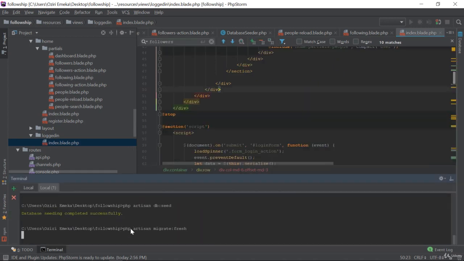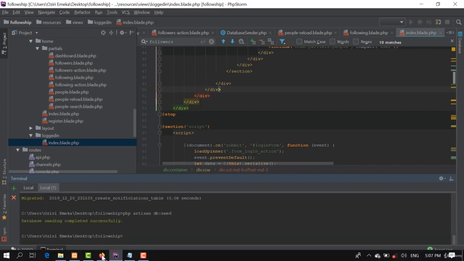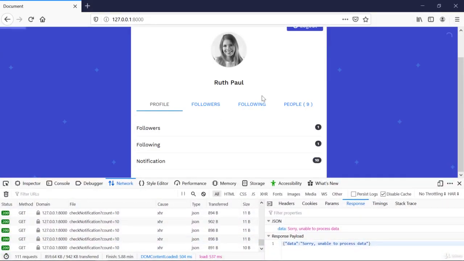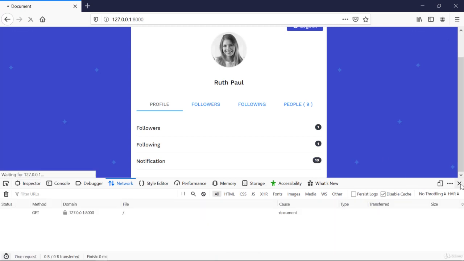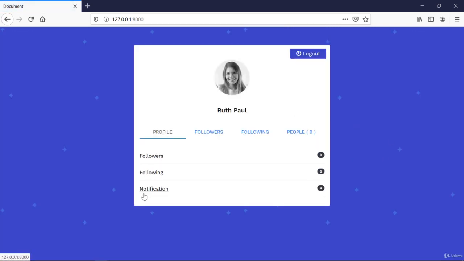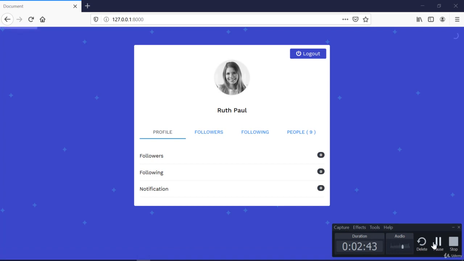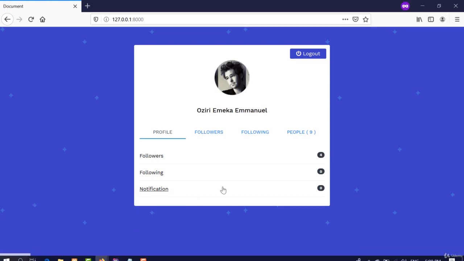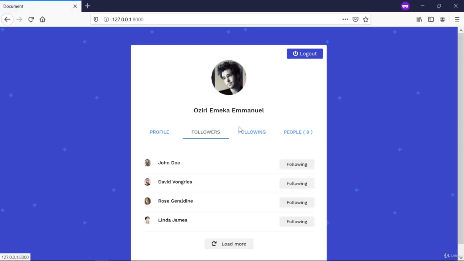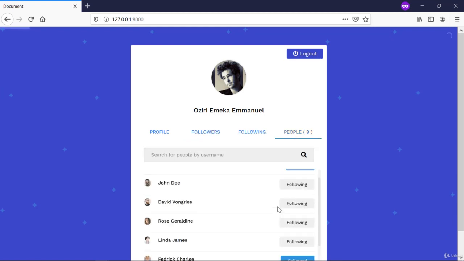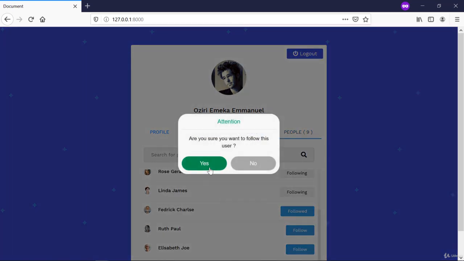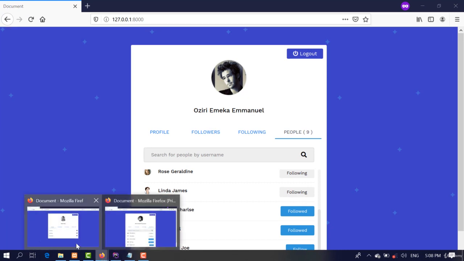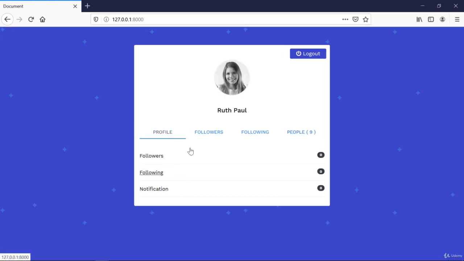So I'm going to run a fresh migration, and then I'm going to run database seed. Okay, so we're going to reload this real quick. We've got all of this up and running. Now I'm going to go to the other account and reload that. So go to followers, we have all of this, go to people, then follow root poll.